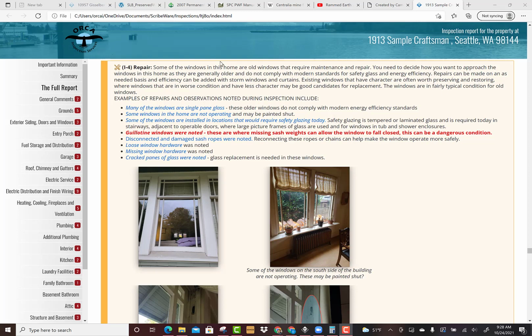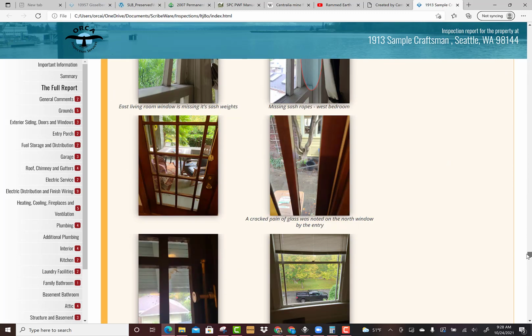Hey guys, so right here we're looking at a Gunnysack comment when it's published in the finished report. We've got our general statement on top that these are kind of old windows that require some repairs, and then examples of repairs and observations noted during inspection include, and then I made this bulleted list. This bulleted list was all pre-made, and I just went click, click, click, click, click, and built that. So this is an insanely fast way to write a really detailed comment.